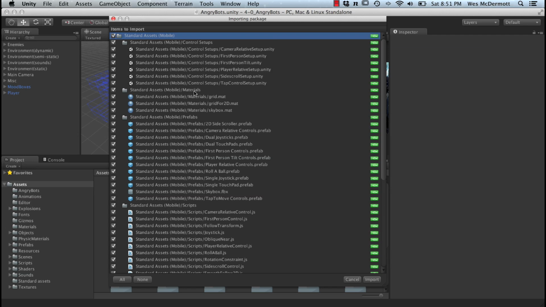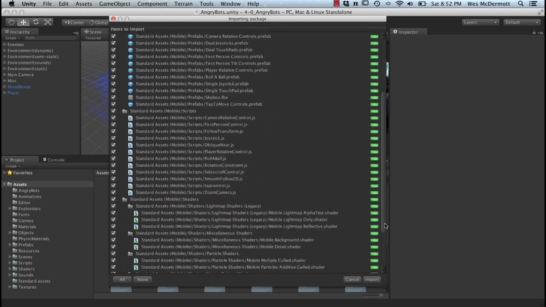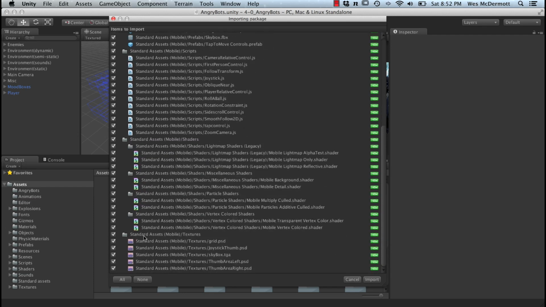So what's actually going to get imported? Well, several things. First, under the standard assets folder, we've got a couple Unity scene files that are going to get imported into our project. We've got a couple materials. Right here is a bunch of prefab type elements, which we'll discuss in just a bit. If we scroll down, you can see a bunch of scripts, JavaScript files, that are going to get imported into our project. Then we've got standard asset shaders, so a bunch of different types of shaders are going to get imported. And we also have some textures that are probably going to be used with these elements.